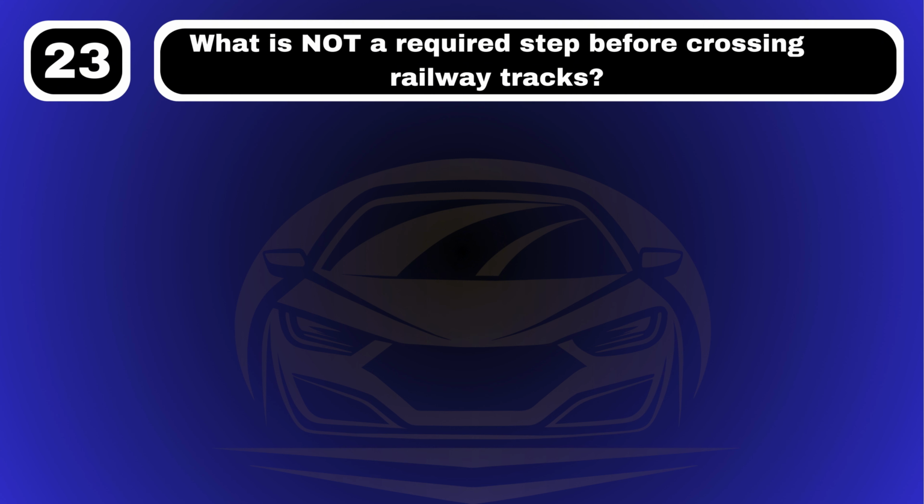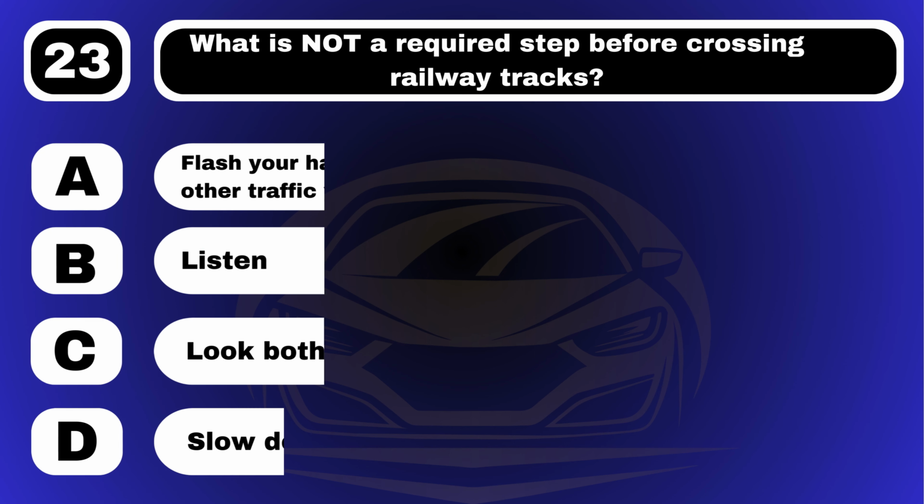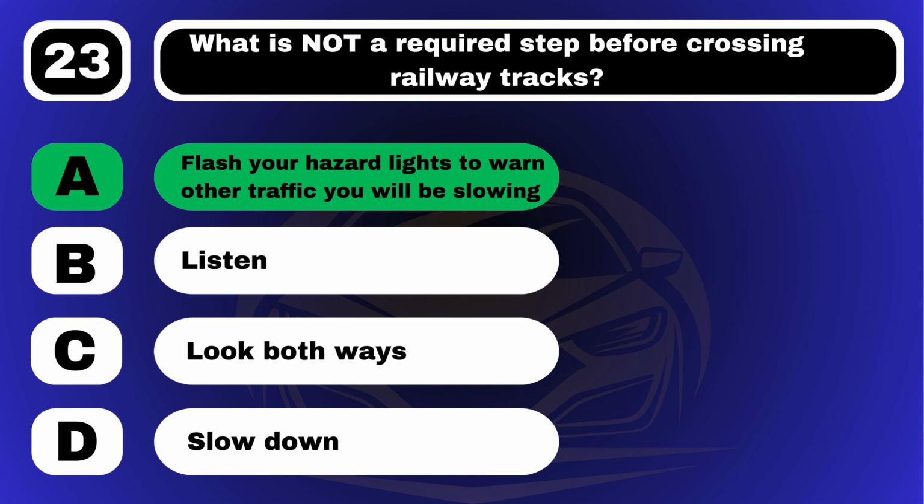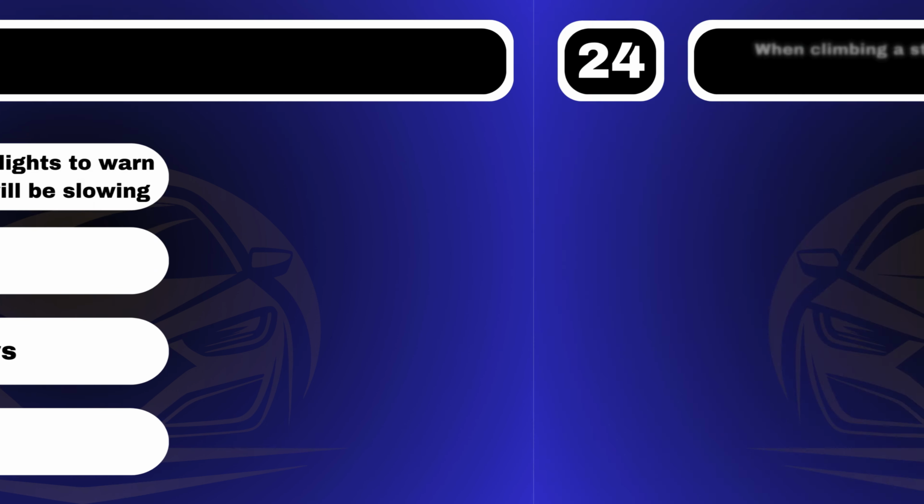What is not a required step before crossing railway tracks? A. Flash your hazard lights to warn other traffic you will be slowing. B. Listen. C. Look both ways. D. Slow down. The answer is A. Flash your hazard lights to warn other traffic you will be slowing.